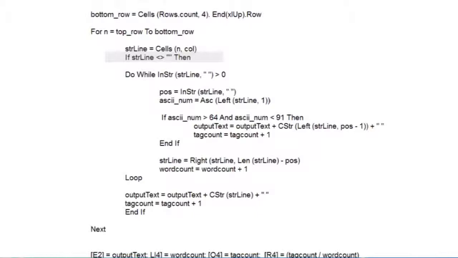The two opposite arrows mean is not equal. And the two lots of quotation marks represent empty. If our line is empty, however, we jump all the way down to the end of the conditional and on to pick up the next line.